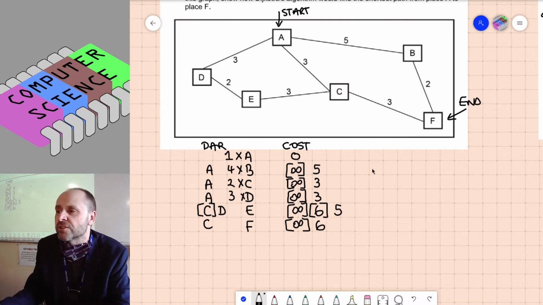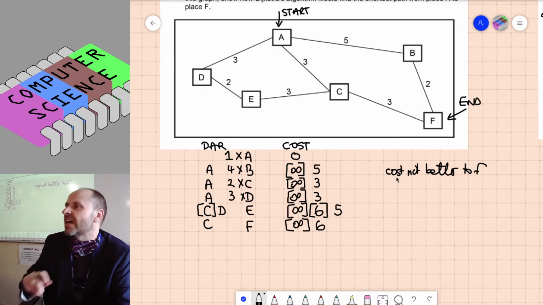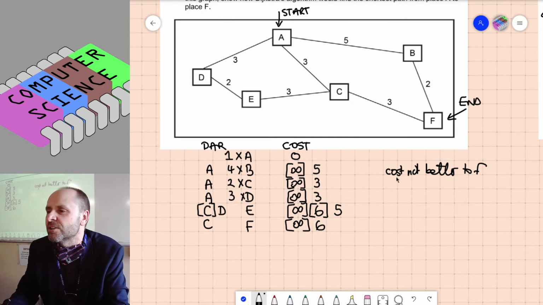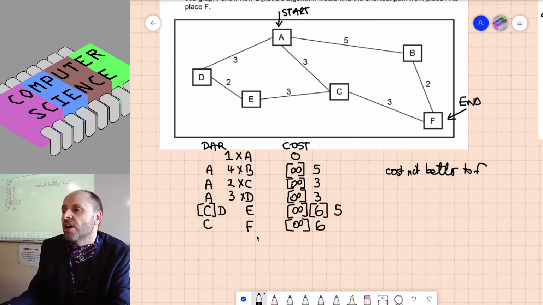If you wanted to, you could put something there saying when you pick that, saying cost not better to F. You could put something if you really, really wanted to. But I don't think it's necessary. Okay? Unless you feel like you've got 5 minutes at the end of the test and you want to go back and you just want to annotate a little bit. It's up to you. Right, okay, so I've closed that one off. I'm going to go back around my loop.